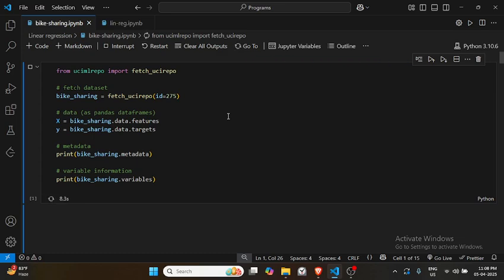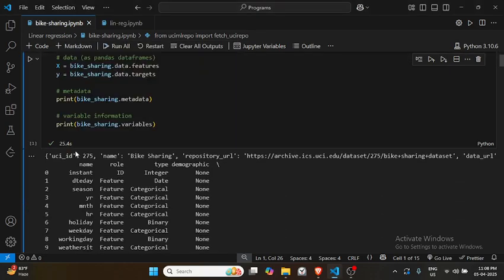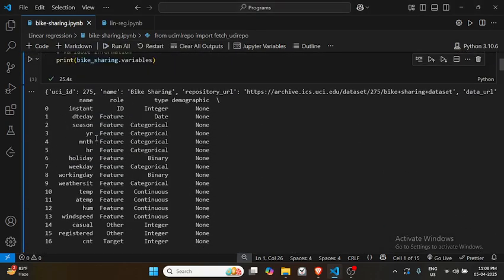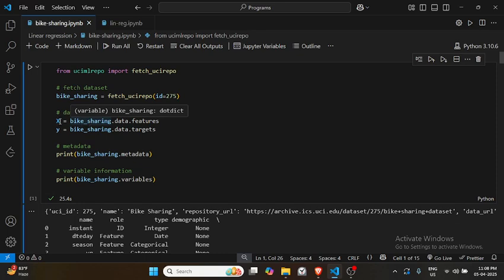Let's just wait for a few seconds. It is taking time. Okay, it has completed running, and here it gives some description that is of no use. What is important here is X and y. X contains the independent features and y contains the dependent feature.